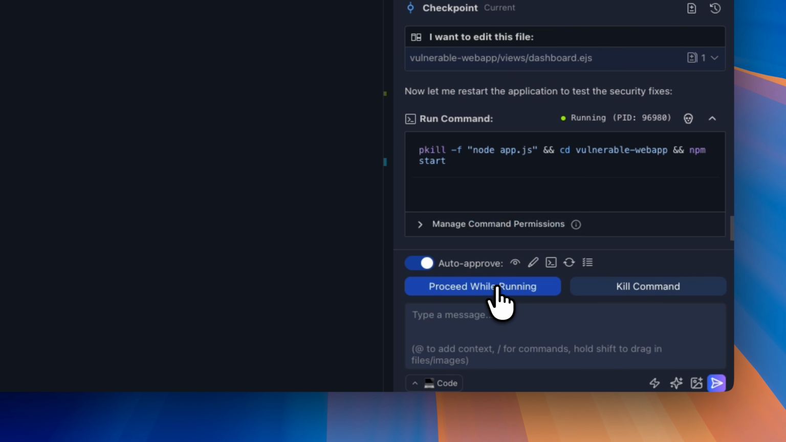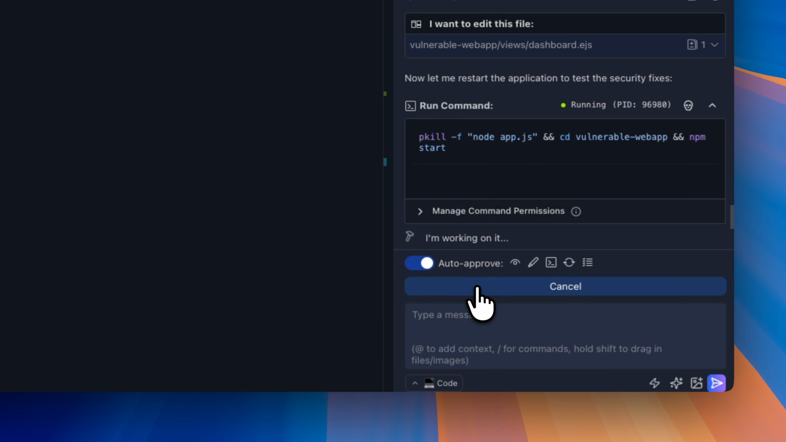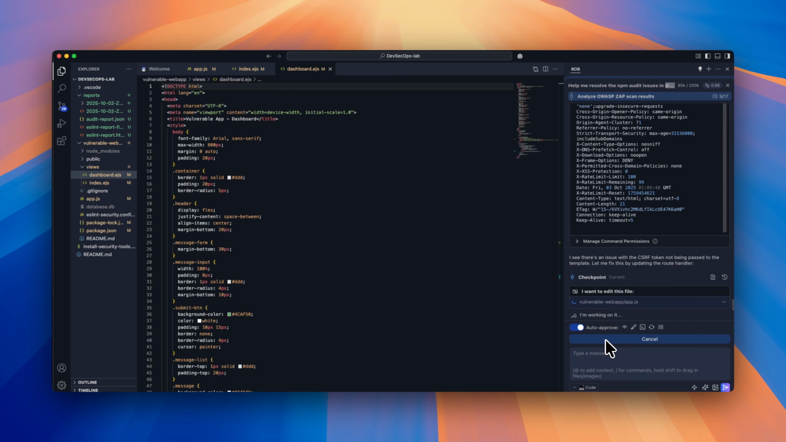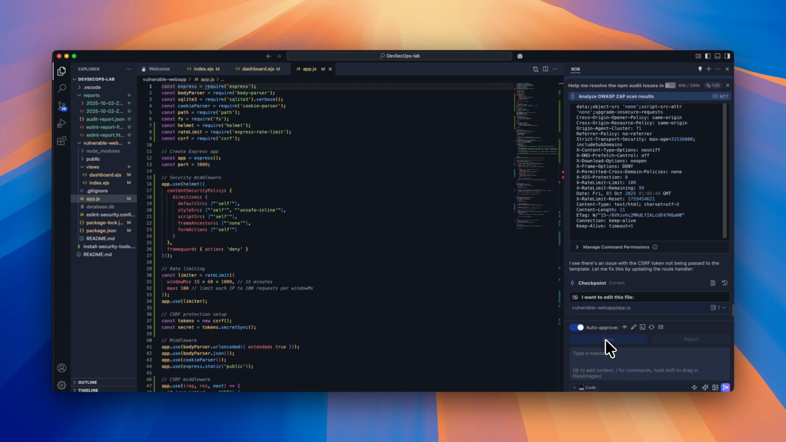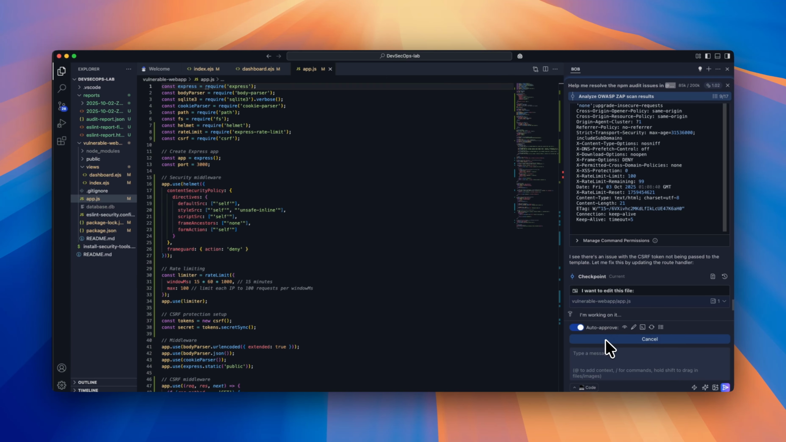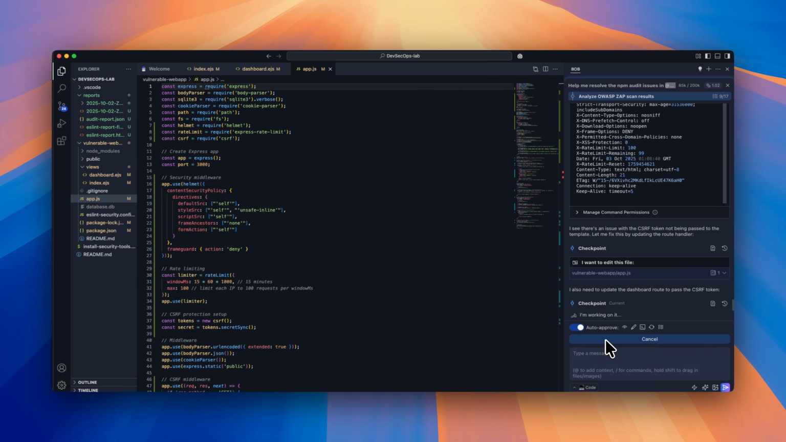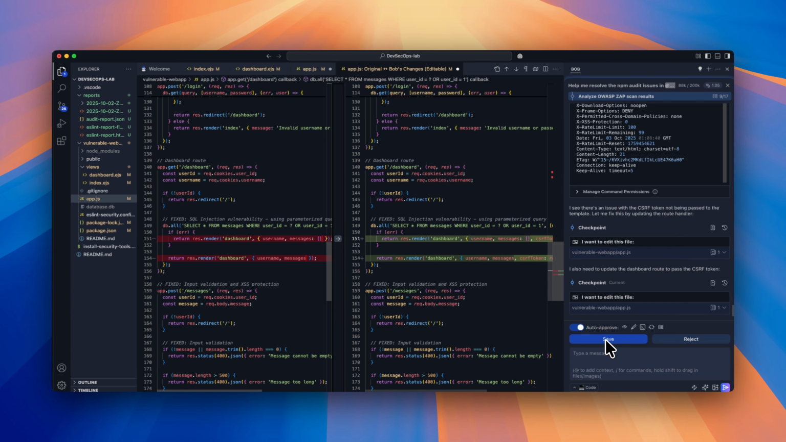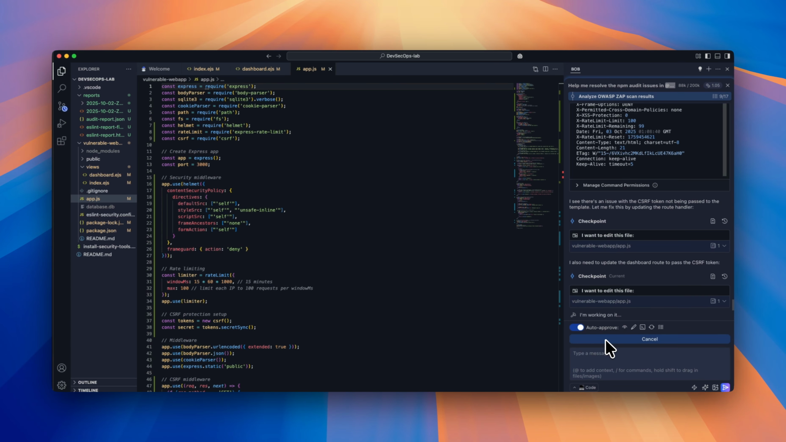It's now going to stop the application so that it can test the fixes. And when it's testing its fixes, it found an issue that it needed to address in its testing. And again, it will continue fixing until it gets all the issues resolved.